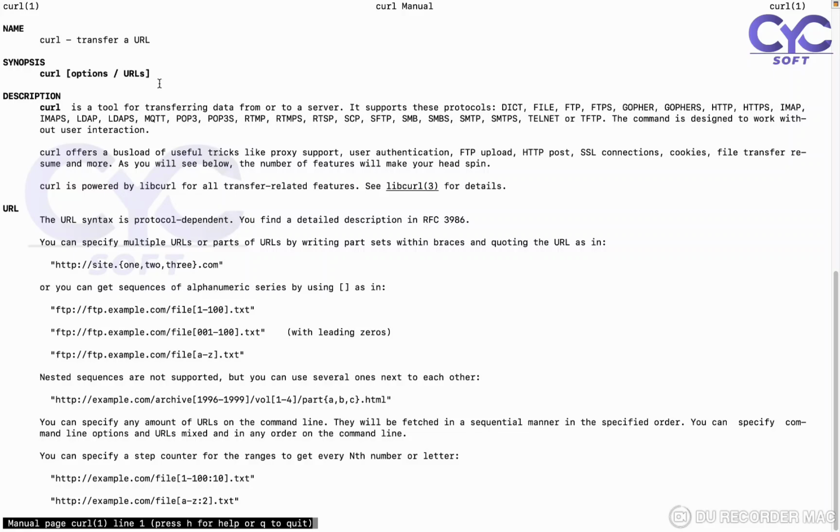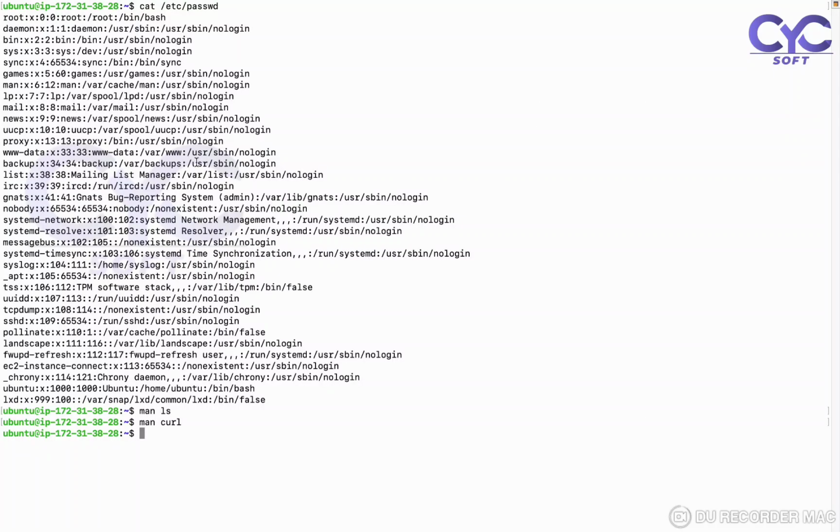The next one is, suppose I want to filter the passwords. How can you filter your passwords? Suppose I want the first half. For this I can go with head. See here, head /etc/passwd.